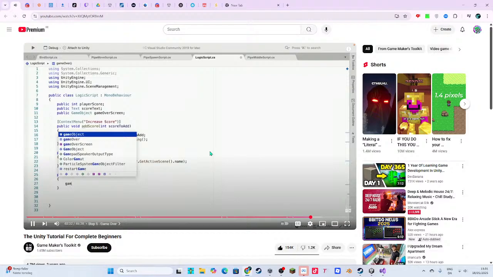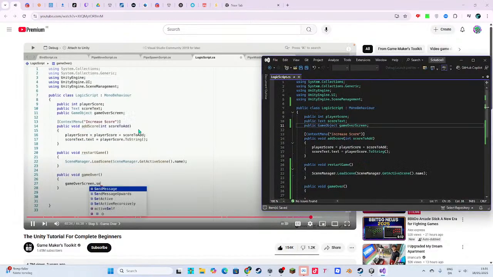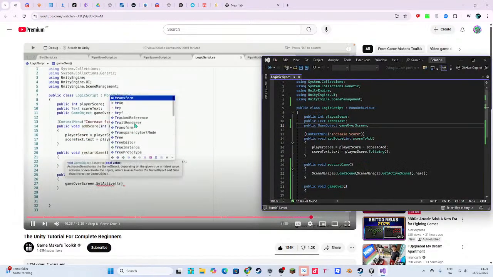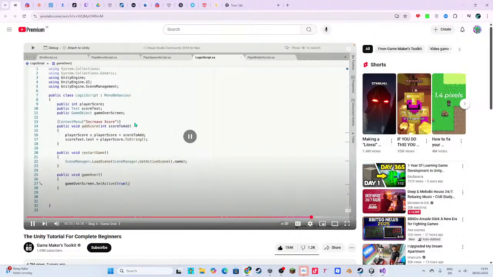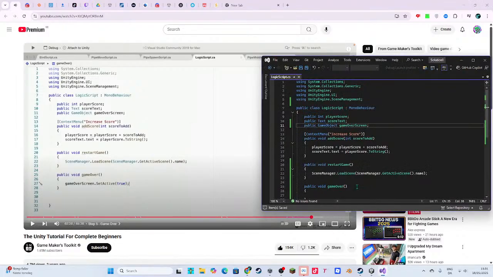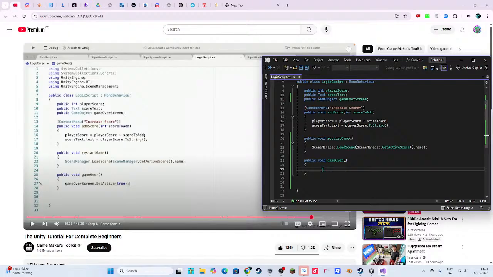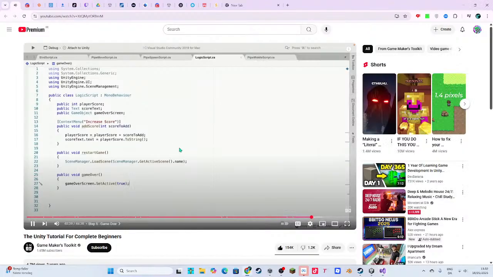And then we can simply type GameOverScreen.setActiveTrue in this function. And then game over screen dot set active true, full stop. We want this function to trigger when the bird crashes into a pipe.